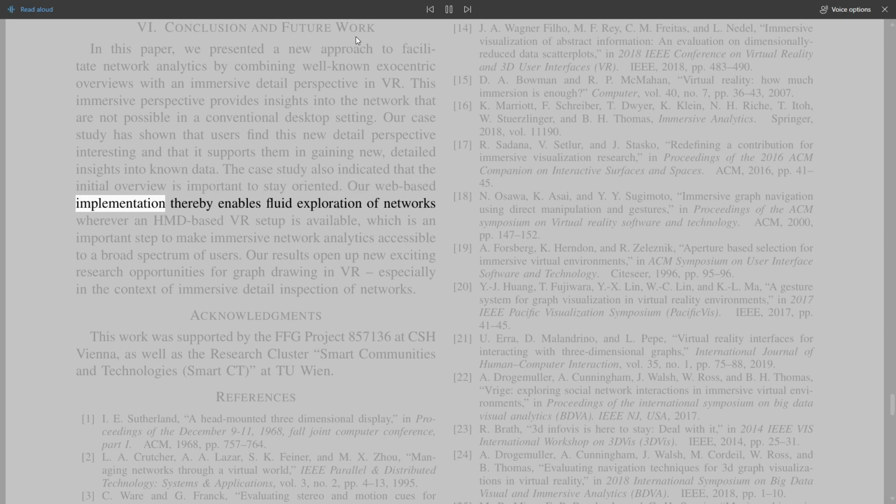Our web-based implementation thereby enables fluid exploration of networks wherever an HMD-based VR setup is available, which is an important step to make immersive network analytics accessible to a broad spectrum of users. Our results open up new, exciting research opportunities for graph drawing in VR, especially in the context of immersive detail inspection of networks.